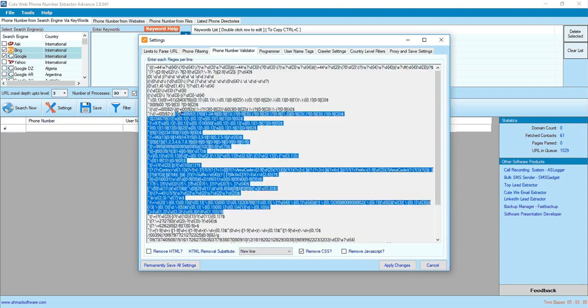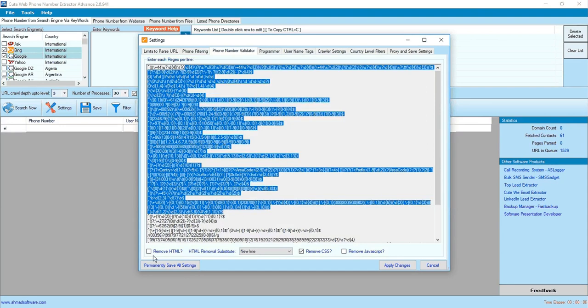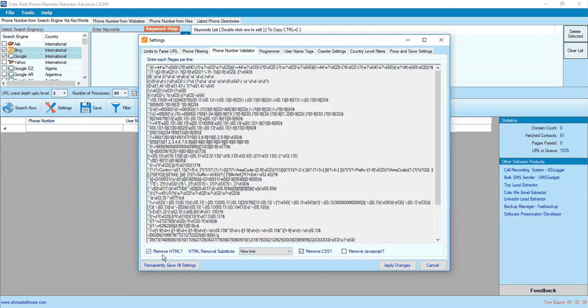You don't need to do anything with this. Here, if you want to remove HTML tags from the page before phone number extraction, then check this option. Normally CSS does not have phone numbers, therefore we must remove the CSS from the HTML page before parsing and extracting phone numbers from it. If you want to remove JavaScript, then check this option.